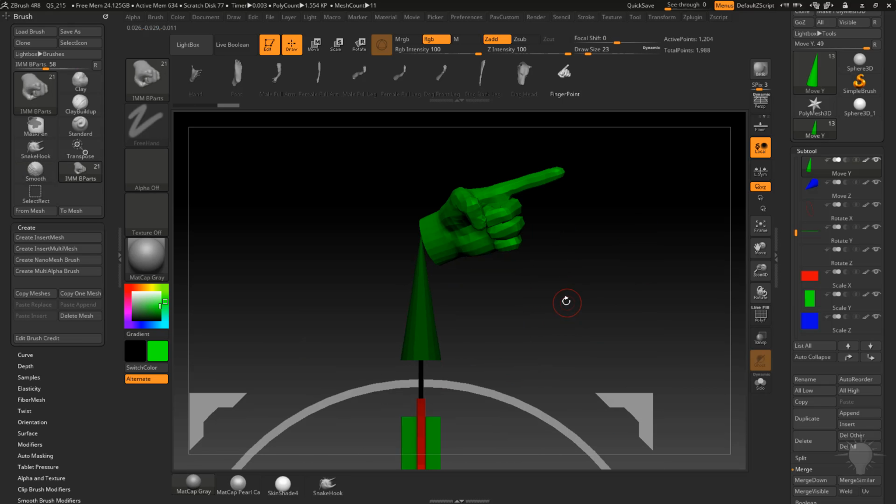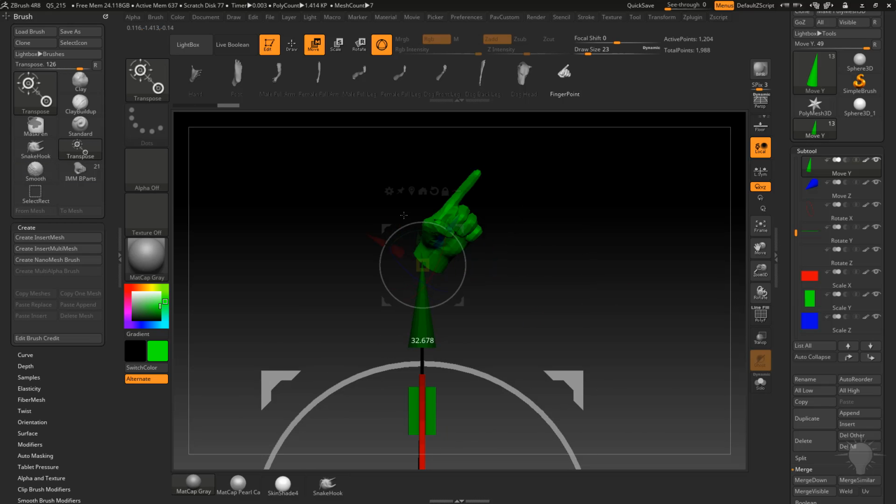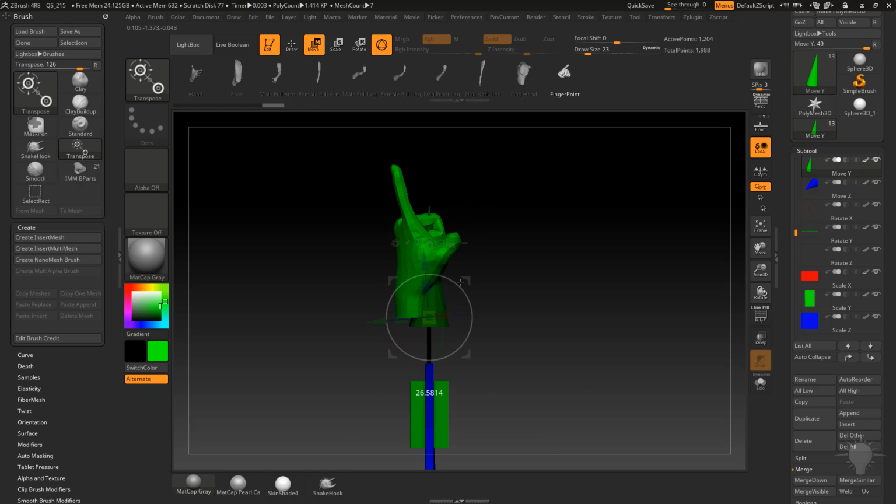Now I'm going to want to orient this thing. So I'm going to hit W to go ahead and grab my gizmo here. And I'm just going to rotate this thing around and move it into place like so.